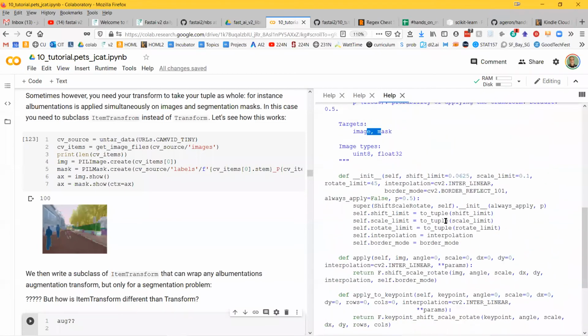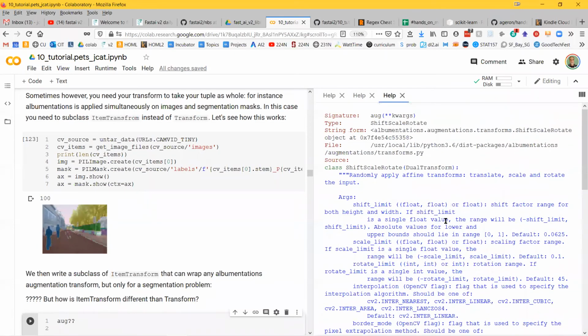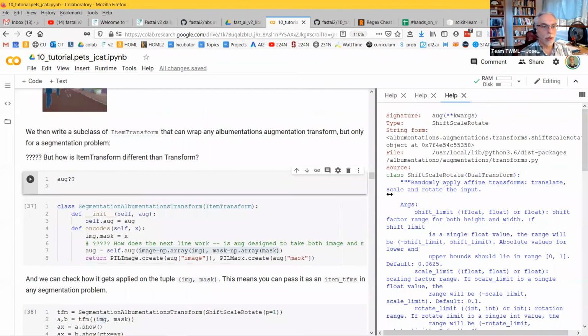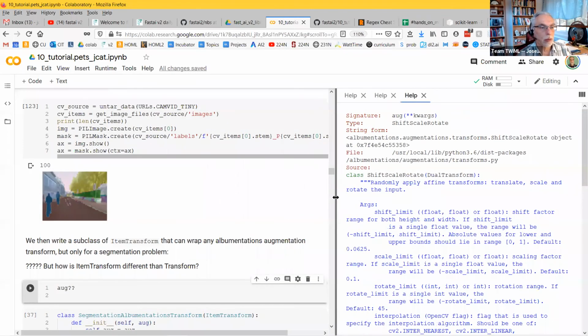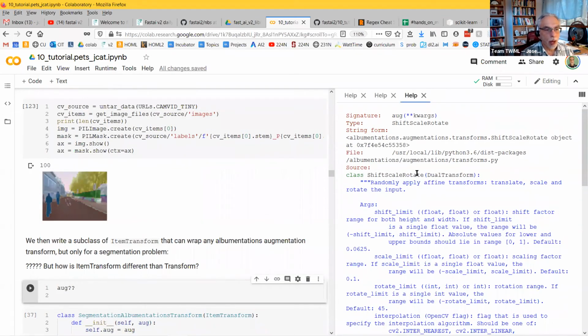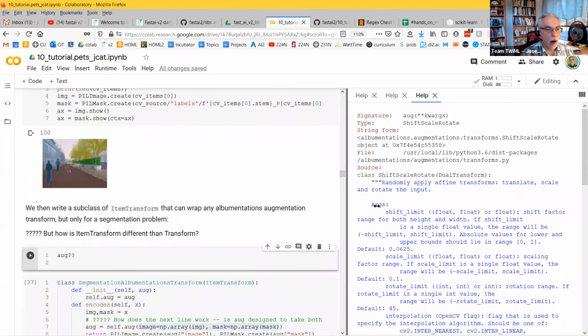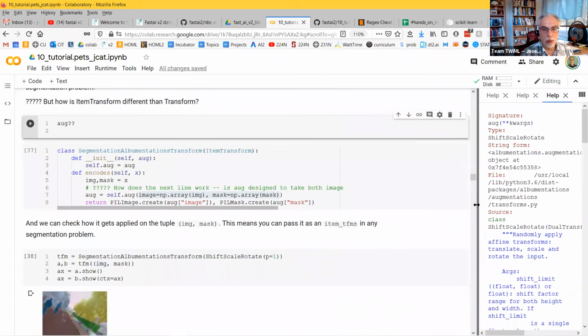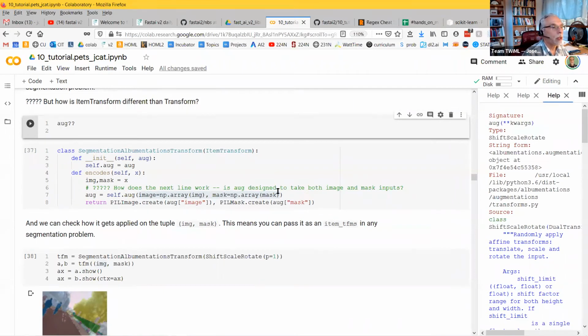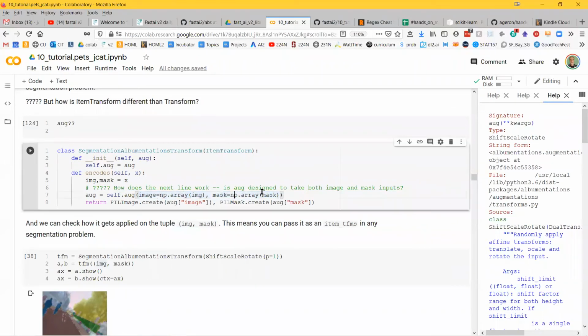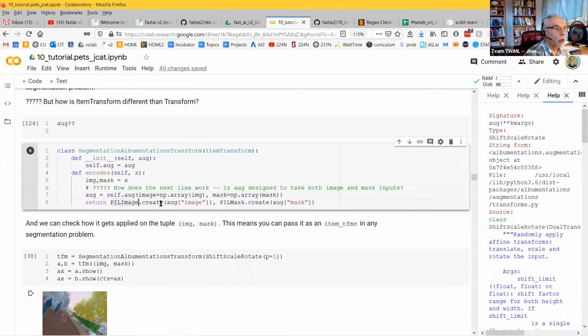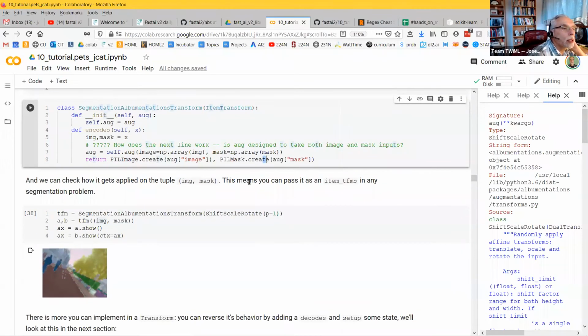Yeah, so it makes that an item transform to make sure that works. But the function itself was already constructed in augmentations. Remember, it's coming from this augmentations transform. So aug already knows what to do if you give it an image and a mask input. And then it returns both the image that it created and the mask that it created in this PIL image format. Okay. So now let's see how it works.